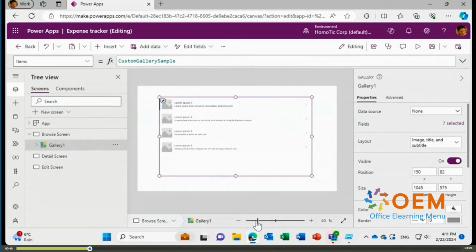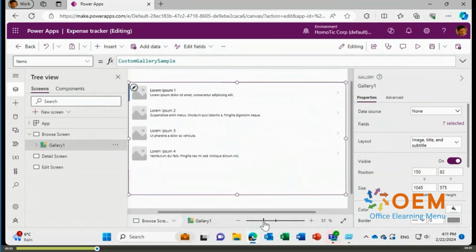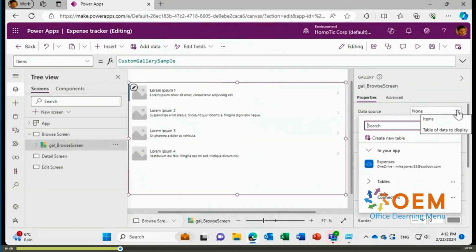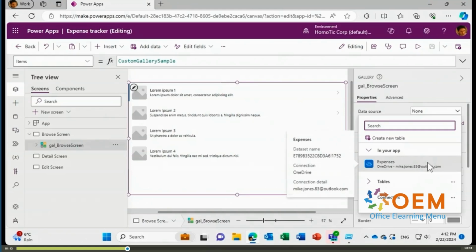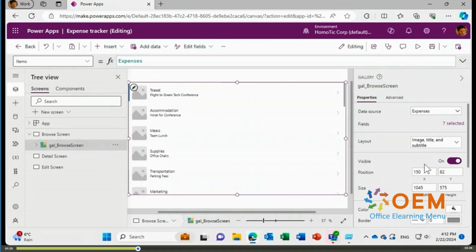To get a better view of the gallery, I'll click and drag the zoom bar at the bottom and zoom in. In the Properties pane, I can see this is called Gallery 1. I'll click the default name and enter a new name, gal_browse screen. Next, choose a data source by clicking the corresponding dropdown. Since I've already connected data, I'll find the In Your App section of the menu that opens and select the table I want to use, called Expenses. And data from that table now populates the gallery.